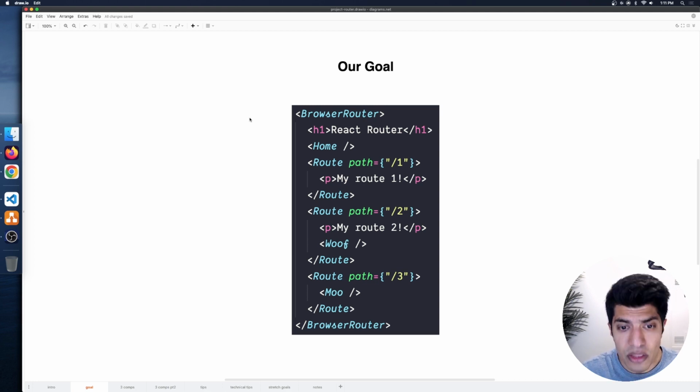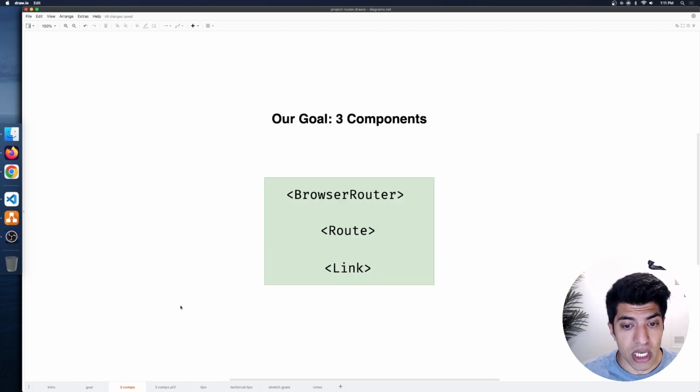Now, there is an extra component in here that I haven't mentioned. So let me show you what I mean. Our goal for this project is to build 3 components, not the 2 that I just mentioned.